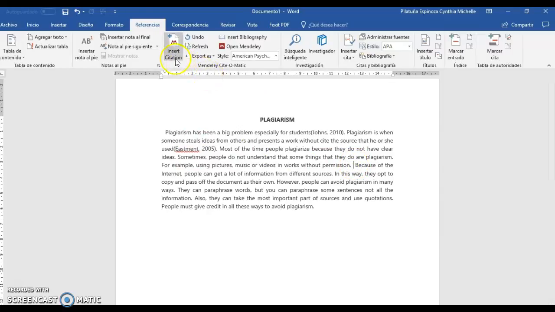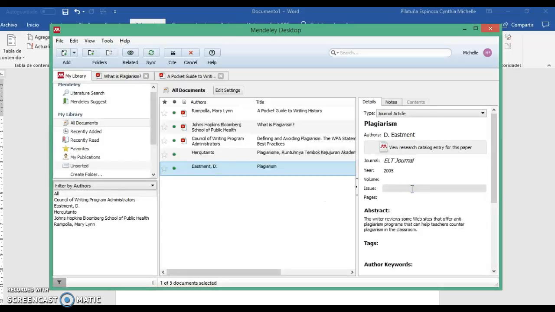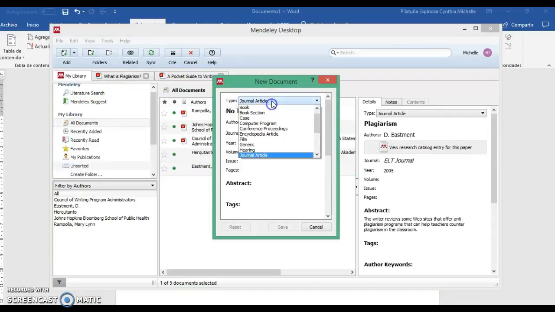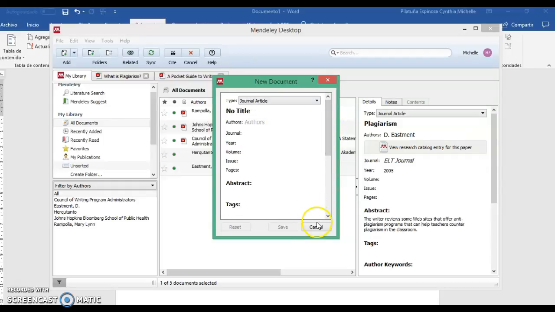Also, for example, if you want to insert a citation manually, you can go to add, and here appears this option, add entry manually. And you can add the citation of a book, of a film, of an article, of a report, and you have to write all the information about the source that you want to cite.